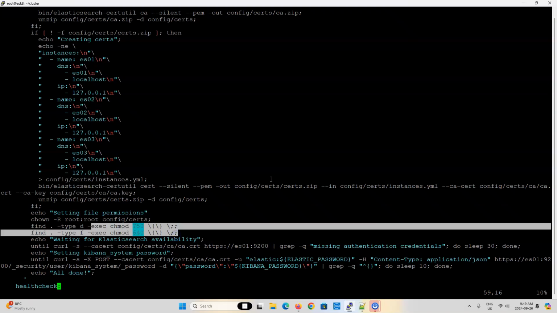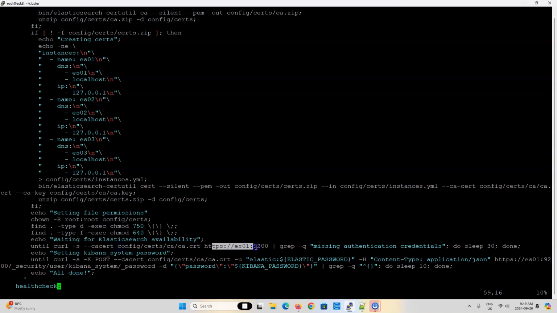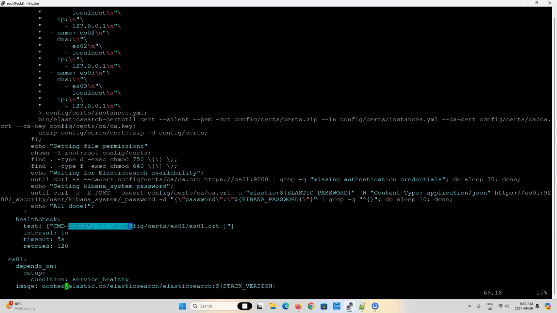We'll go ahead and change some of the permissions around these certificate files. And then this setup service is going to wait until one of the Elasticsearch nodes is up, in this case ES01. And once it is up, then we basically just shut down this setup container altogether. That's because we don't need this container hanging around in the background eating up memory. It served its purpose for just creating TLS certificates. Once it's done that and Elasticsearch is up, we can shut down this container. So that's all this does, right? So you can see the health check here is whether these certificates actually exist, right?